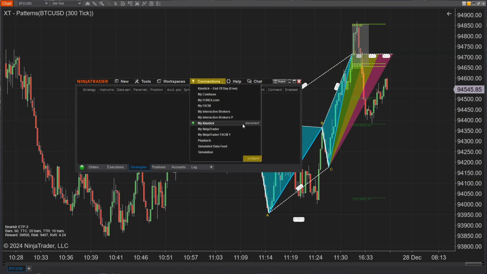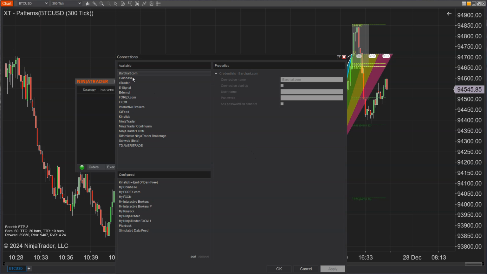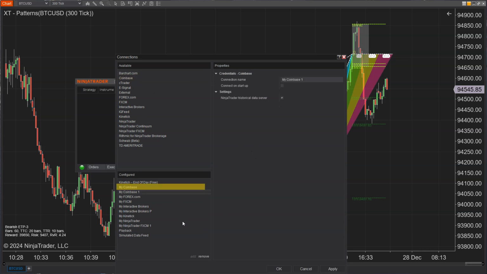You see a list of all your connections. So this MyKinetic is a data feed provider. It gives me futures, stocks, forex, that sort of thing. I want to add crypto. So what I want to do is go down to where it says configure, and you're going to double click on one called Coinbase, which I'm sure you're familiar with.